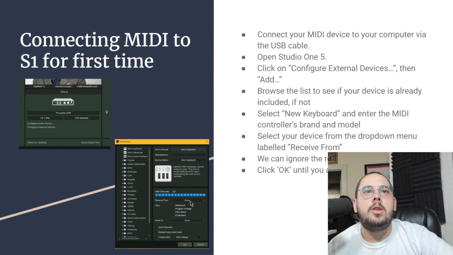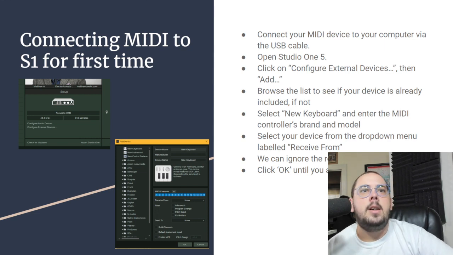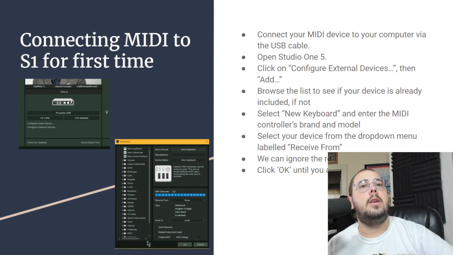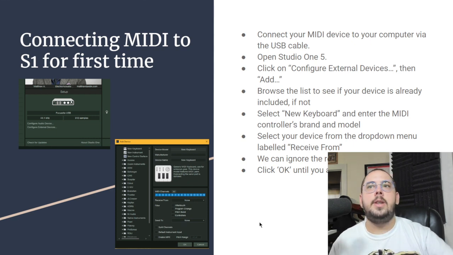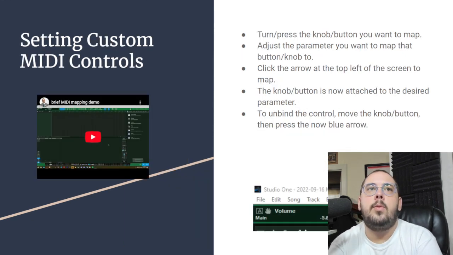And then you just have to say to receive from that device. So if you click on that drop down menu, it'll show you all the MIDI devices currently connected to your computer, and you'll be able to select that. So once you've done that, generally speaking, at least for my classes, you can ignore the rest. But if you're not in a class I teach or doing other things, you can adjust certain settings and things like that here. I'm not going to get into it right now, but once you've done that, you hit OK until you're back at the start page, and Studio One will recognize your device.